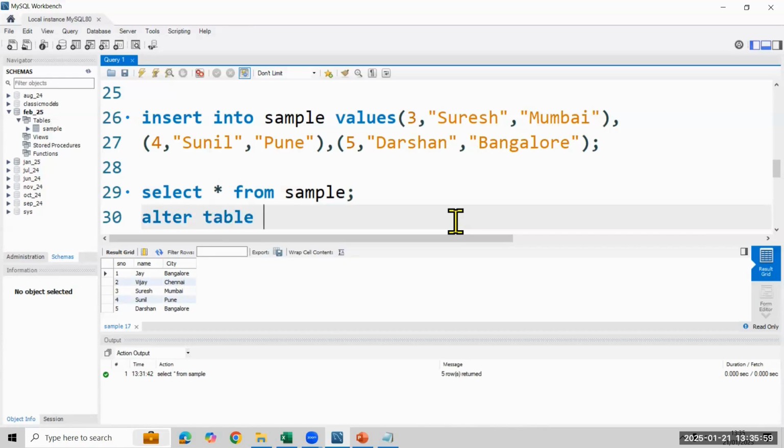Alter table. Which table we are using? Sample. Listen carefully. Don't touch your system. Just try to understand. If you're breaking your head, you'll not learn anything. If you're typing, you'll not learn anything. Just listen carefully.